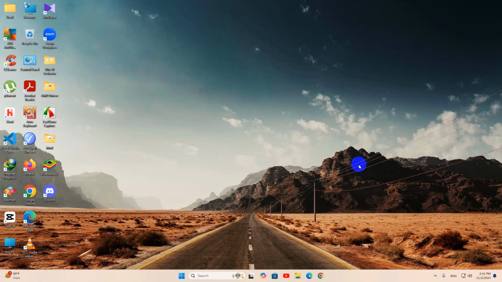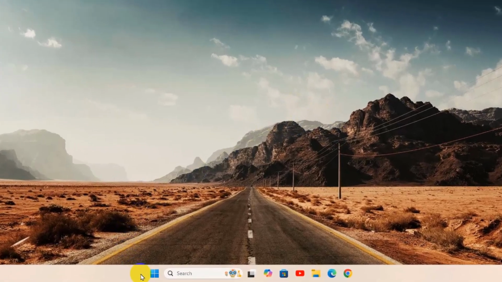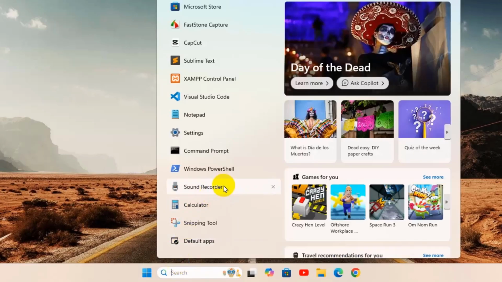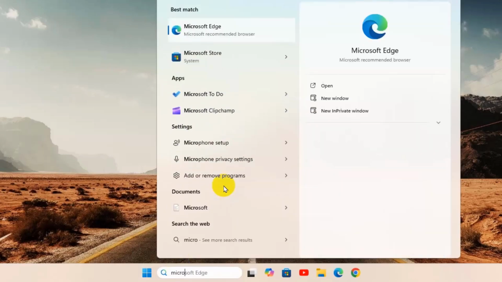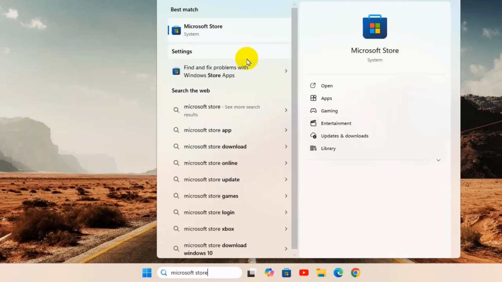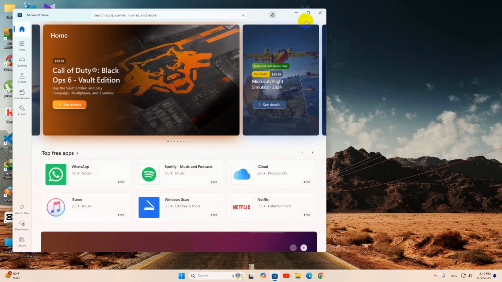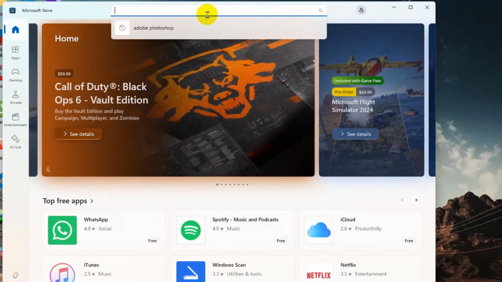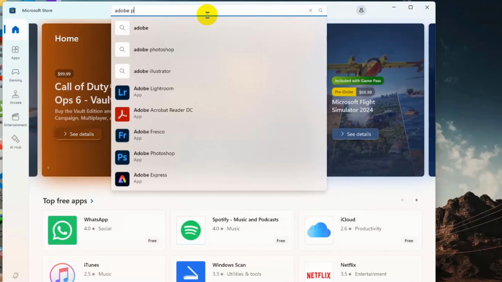In this tutorial, I'm going to show you how you can download and install Adobe Photoshop Express on Windows on your laptop or PC. For it, just go to your Windows search option, then search for Microsoft Store. And here you can see Microsoft Store. Just click on it and it will show you a pop-up like this.